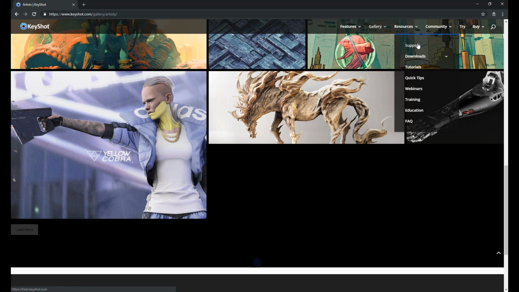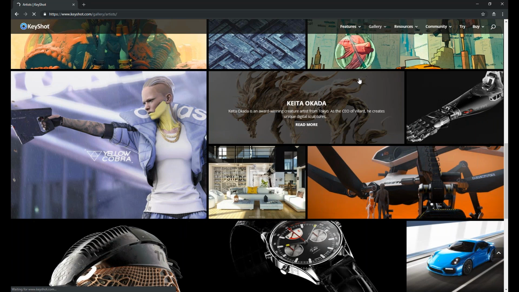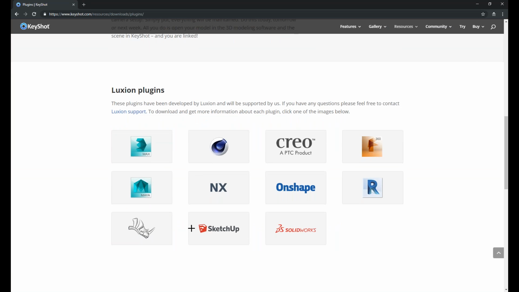And then we also have here in the resources page different downloads. So we have the plugins within the downloads. Here we have different plugins that would apply directly to your CAD program. So you can see the different plugins for your different softwares. This will allow you to integrate KeyShot directly with that program so you can have linked sessions. That way, if I make a change in my design program, I can very quickly propagate that to KeyShot and vice versa.